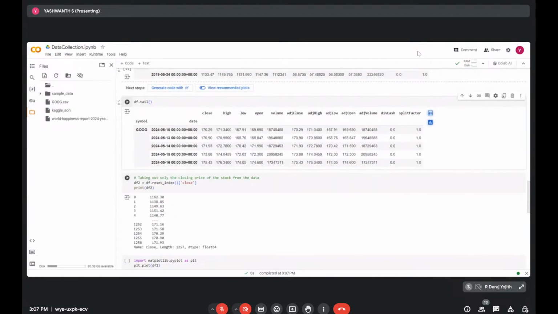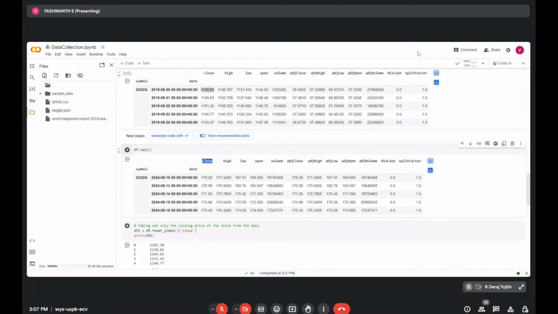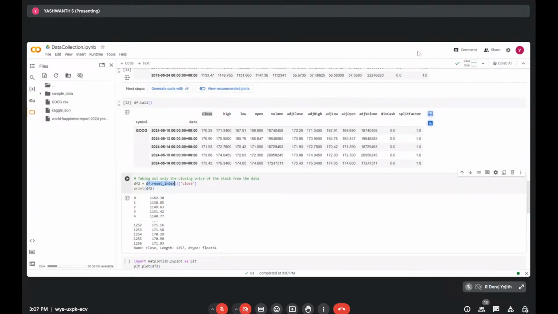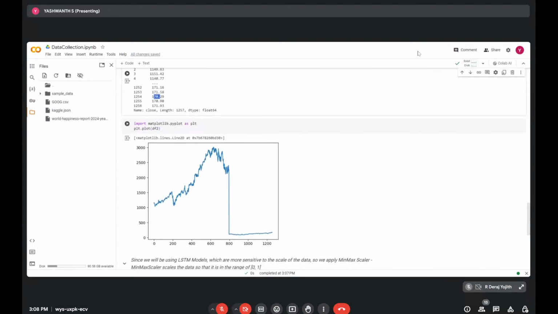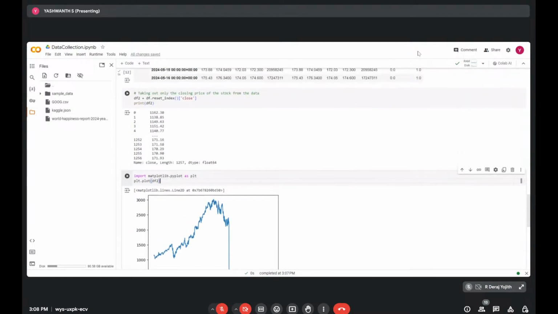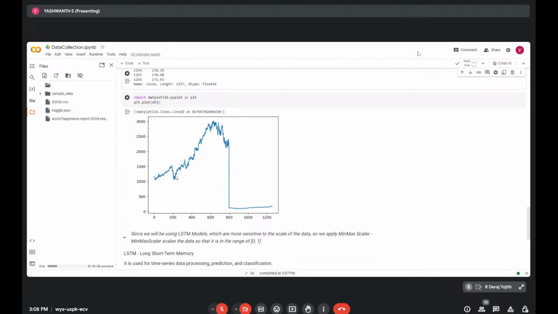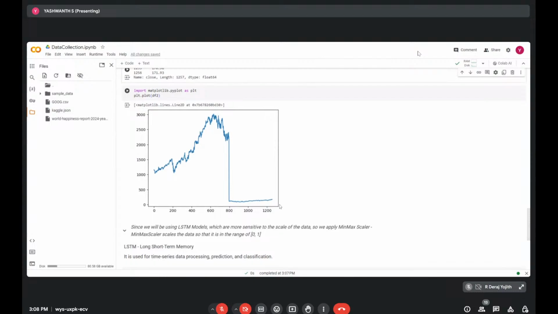And after doing this, I'm calling df2 equal to df.reset_index, and I'm telling it I only need close, the values in close. I'm just calling it and printing it. As you could see, from 0 till 1256, I'm calling only the closing values of the stock price. After that, I'm importing matplotlib and plotting this df2, which is nothing but the close. You could see a drastic increase in the stock price, and suddenly it starts to decrease at a particular point and starts to increase again.